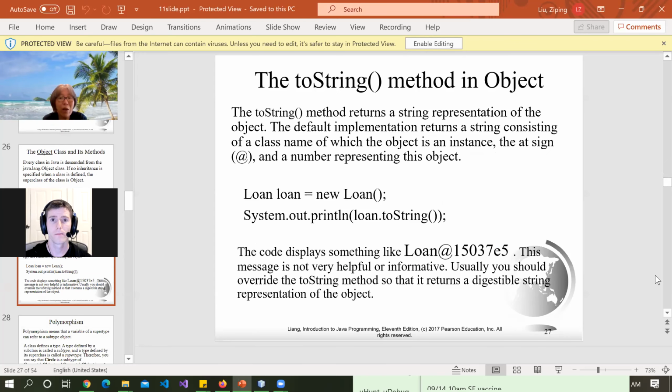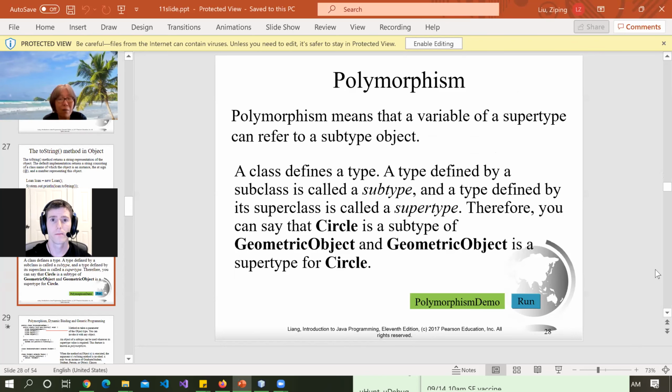And the toString, like we said, the Object class has toString. So normally, if you create a class and you want it to be output in whatever format you prefer, then you need to redefine it. You need to override the superclass's method. Okay, and polymorphism is it. So polymorphism, and we already saw.